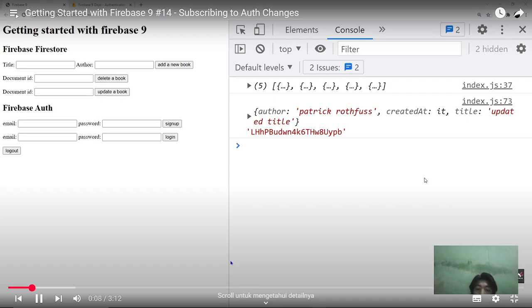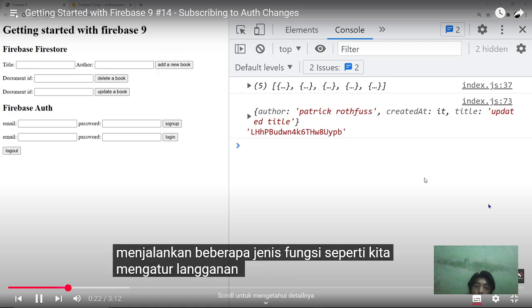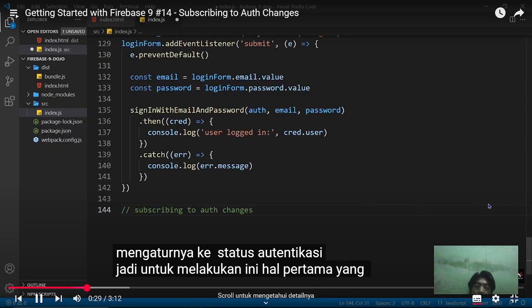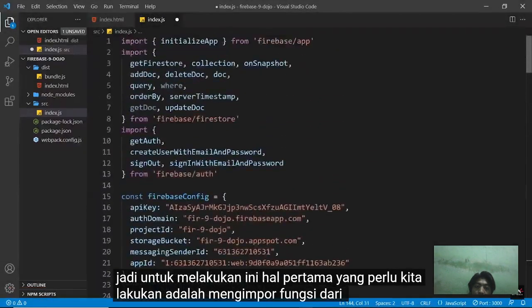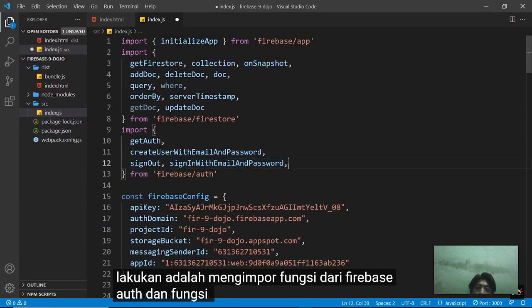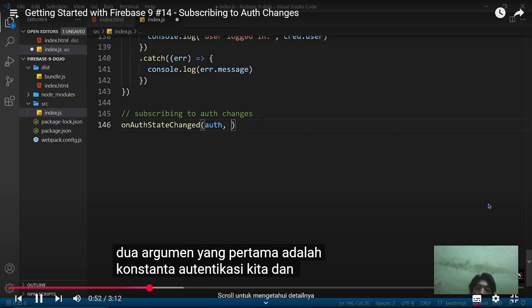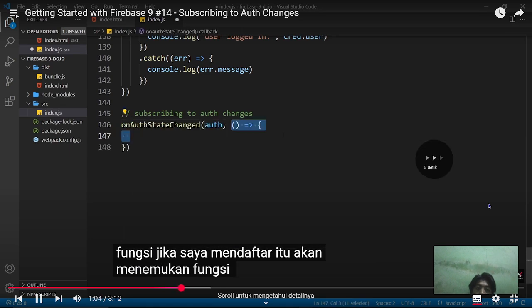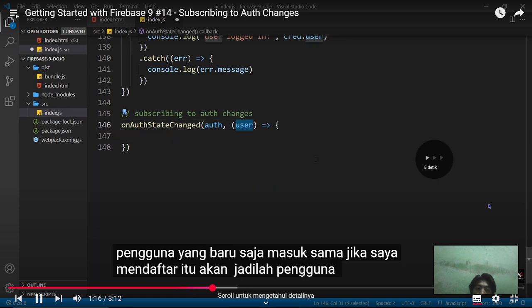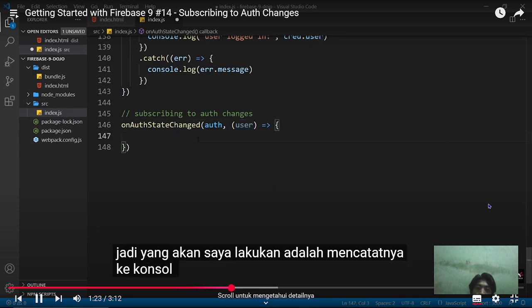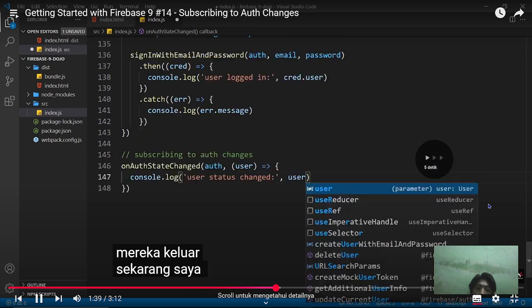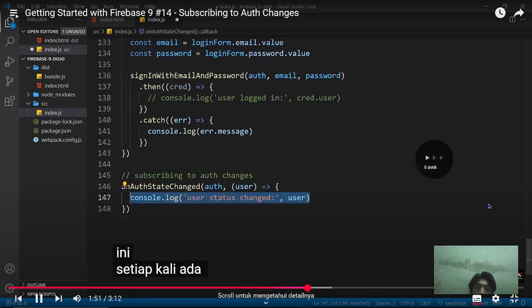And if we wanted to, we could set up a real-time listener, so every time there's an authentication status change, for example if a user logs in or out, it would fire some kind of function, much like we set up a subscription to the collection. To do this, the first thing we need to do is import a function from Firebase Auth, and that function is called onAuthStateChanged, like so. We pass in our auth constant, and then on the website, it will fire the function. Now, if I sign up with the user, and log that to the console, say user, whether it's login or sign up, there is a state change.